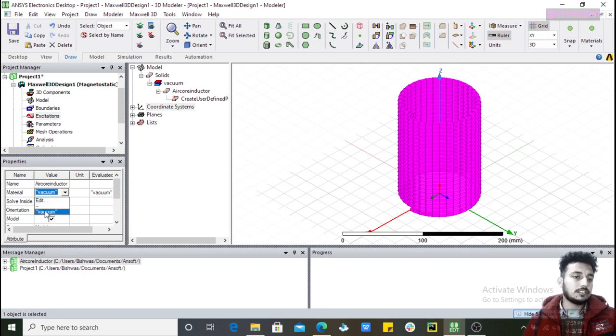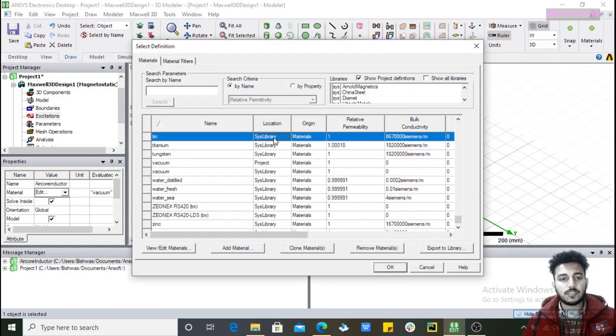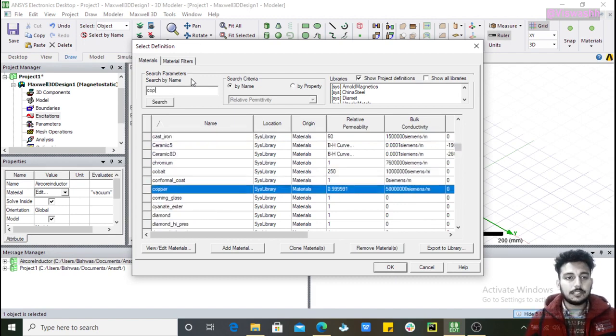Here it's not listed. If it's not listed, what you do is go to edit, and it will open a dialog. I guess there's something wrong with my laptop right now. It's lagging a lot. Okay, now here we type copper, and here's the copper, and I will select that. That's as simple as that.